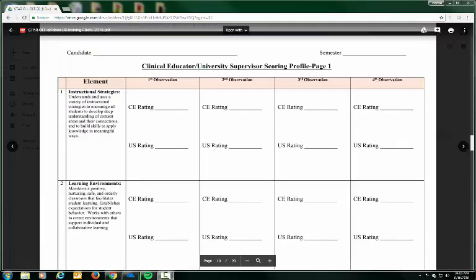So now we know the elements, the rubric scoring levels, and the artifacts in order to show evidence on the rubric. So now let's quickly discuss where to record this evidence. What you're looking at here is the Clinical Educator University Supervisor Scoring Profile Sheet. The first column, just like in the rubric, shows all 10 elements to be scored. When you look across the rows, you will see a place for the actual scheduled observation, for which there will be 4 formal for each candidate.